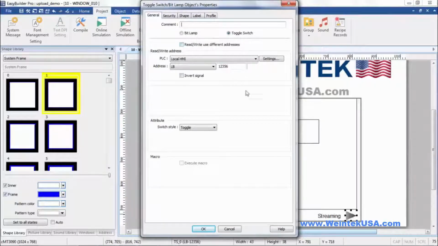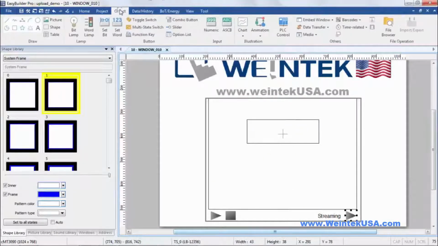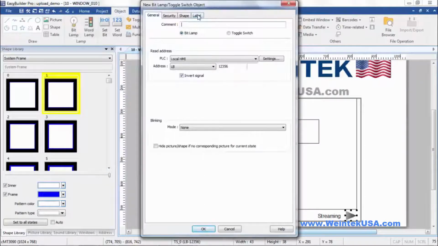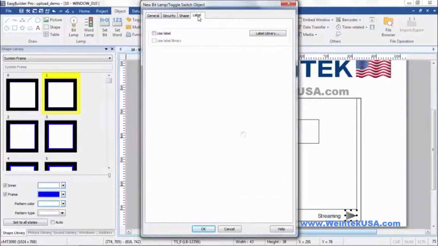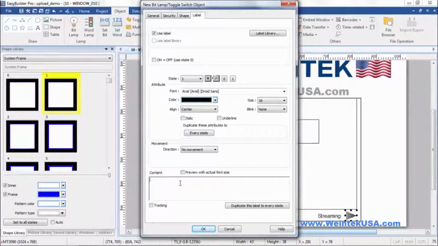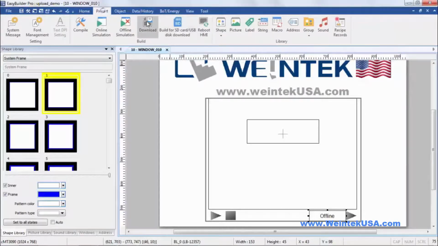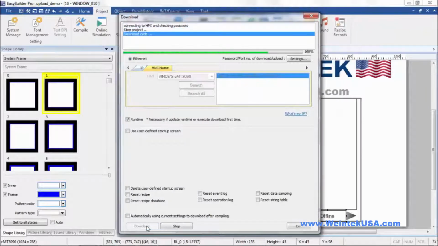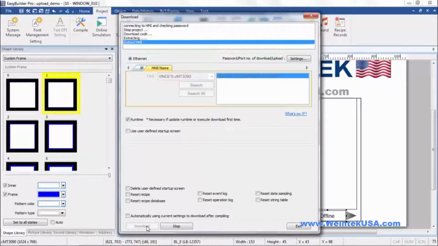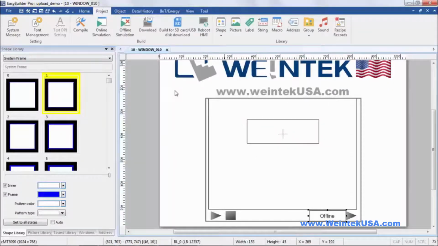So here I've got a toggle switch to turn the streaming off and on. So let's go ahead and put a bit lamp here for the status. And go ahead and put that here. So let's go ahead and download our project. All finished. So let's go ahead and take a look at the screen here.